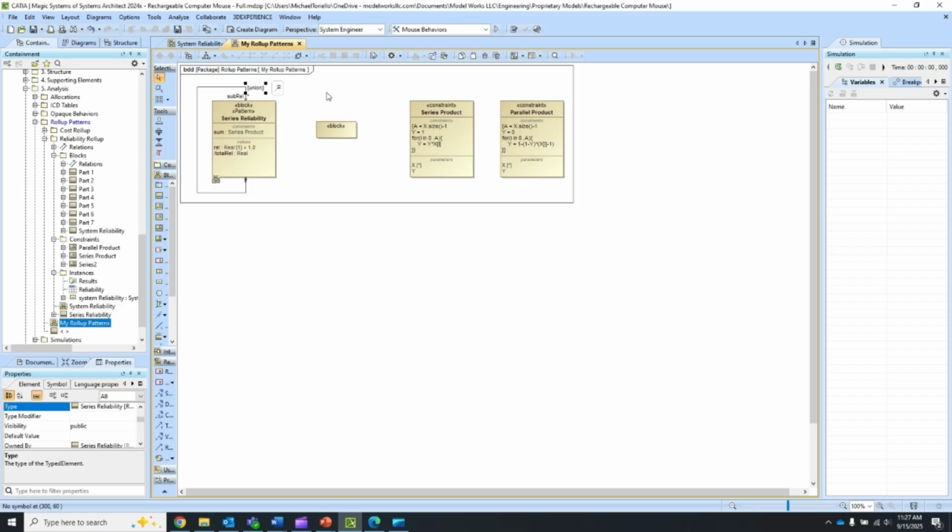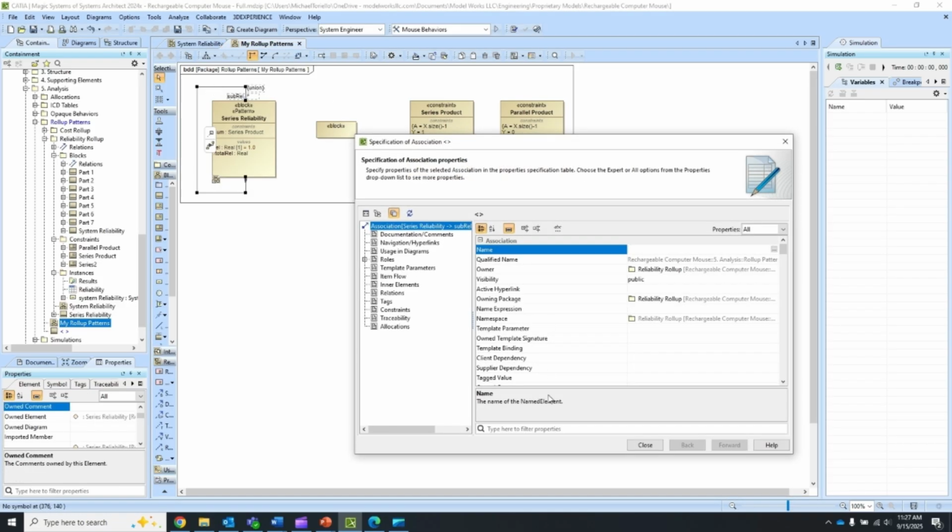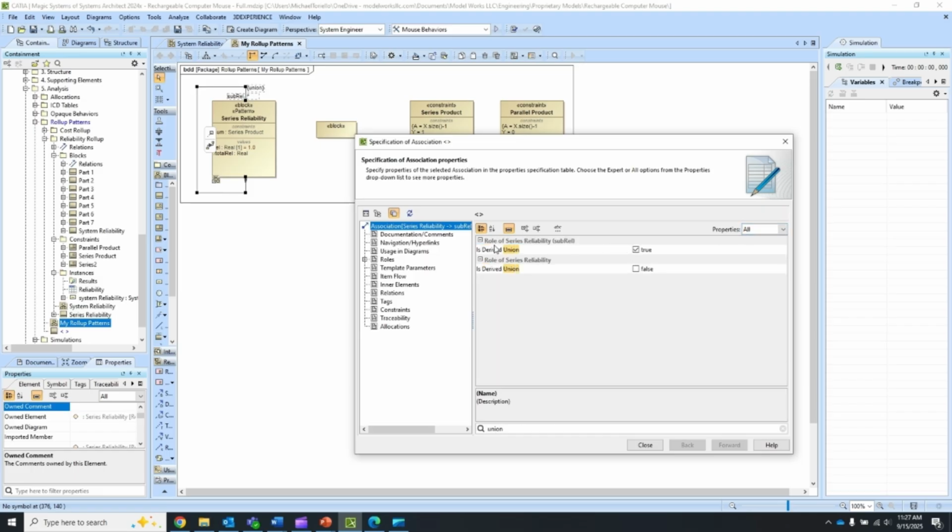One is this union. So if you click on your association, make sure that you have all selected for properties and then type union. You want to make sure that isDerivedUnion is true. And then the other thing you want to check is your multiplicity. And for the role of the series, you want to make sure that that is set to multi-valued by this asterisk. So if you don't have those set right, you can run into some errors when you simulate this. So make sure that you have those set.